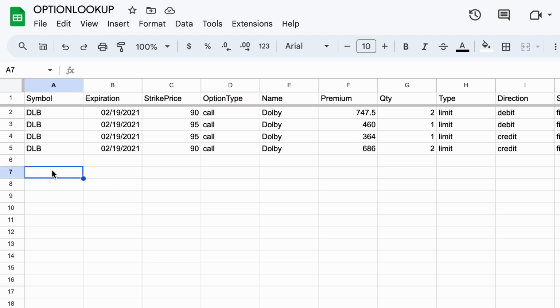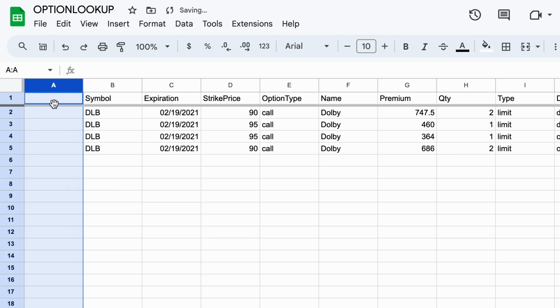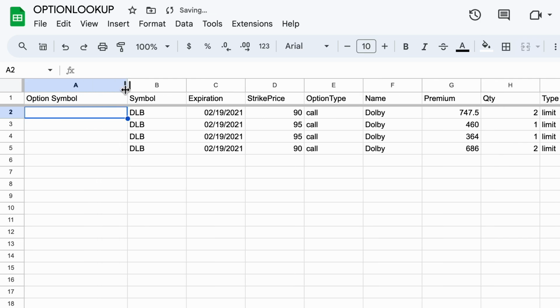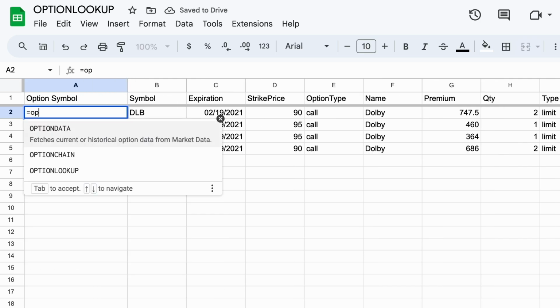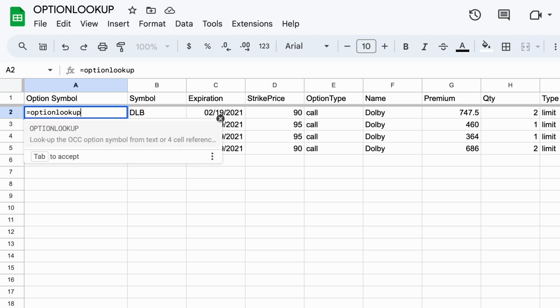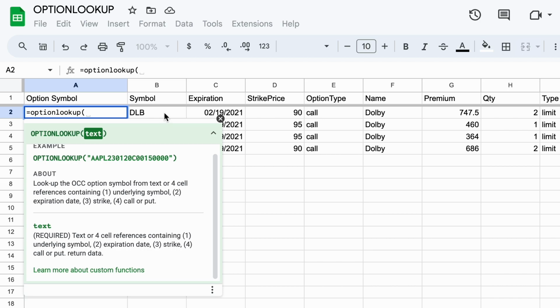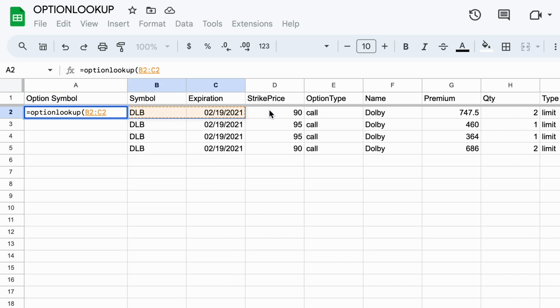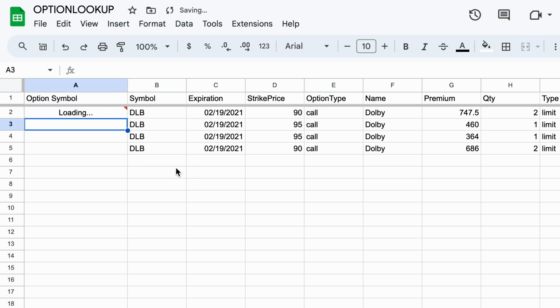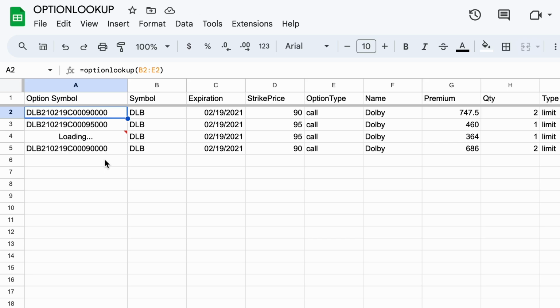Let's create a new column, and then I will select the four cells in my formula that have the data that I need. So the process is very simple. We just use equals, option lookup, and then we select the four cells. So that's going to be the symbol, the expiration, the strike price, and the option side. The four cells do not have to be in any particular order, so you can arrange your spreadsheet however you'd like, but you do need to have these four pieces of information: symbol, expiration, strike price, and option type.